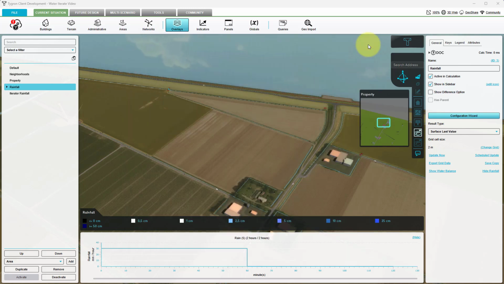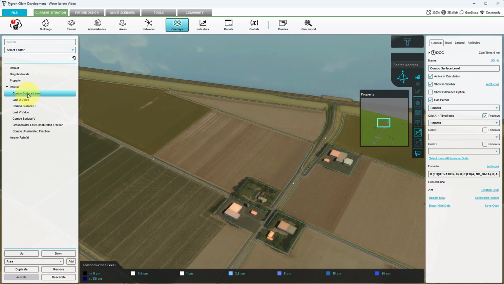In the Overlay Overview, expand the rainfall overlay. Notice various overlays have been added. The combo overlays are set up as prequels to the rainfall overlay. Click on the overlay named Combo Surface Level. Notice the option Previous for Grid A is selected. This is important. It allows this overlay to serve as output as well as input during iterations. Also notice the formula. It uses the iteration parameter and sets a value of 0 at iteration 0.